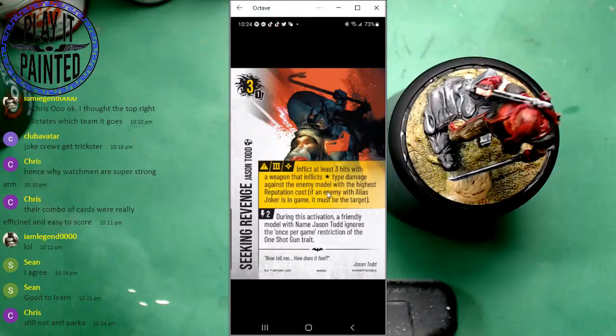What? Still not anti-parka. Oh yeah. Anyways, so right, so it can be hard to score.